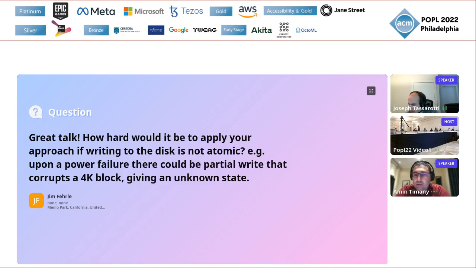Okay, so how hard would it be to apply your approach if writing to the disk is not atomic? Upon a power failure, there could be a partial write that corrupts a 4K block, giving an unknown state.